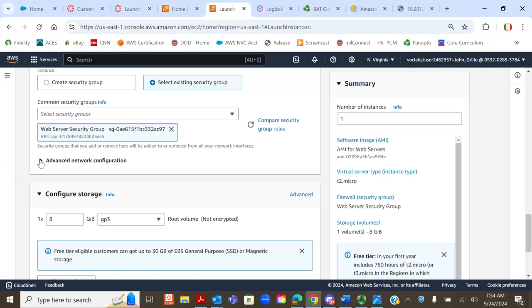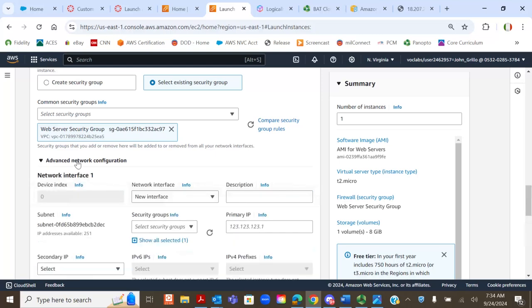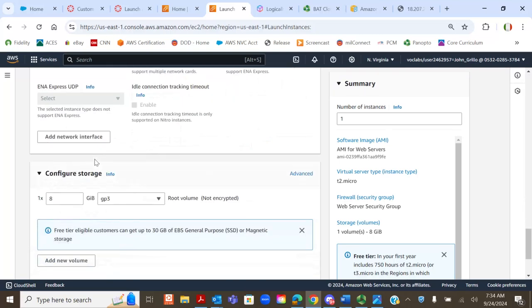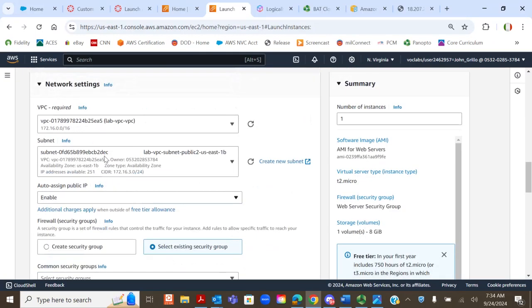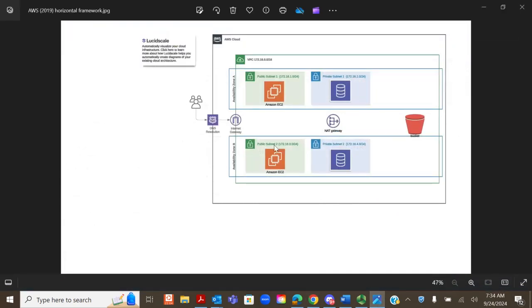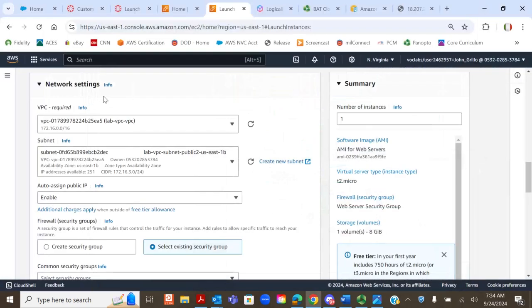And then you can click on advanced network configuration and examine that, but we want to leave that as is. So we've got our VPC and we've got our subnet identified. So just keep in mind, you don't have to specify the availability zone because the public subnet 2 is already in availability zone B. We attached the subnet to availability zone B when we created it. So just keep that in mind: when you're configuring your EC2, you don't have to specify the availability zone, just the subnet to which it belongs.